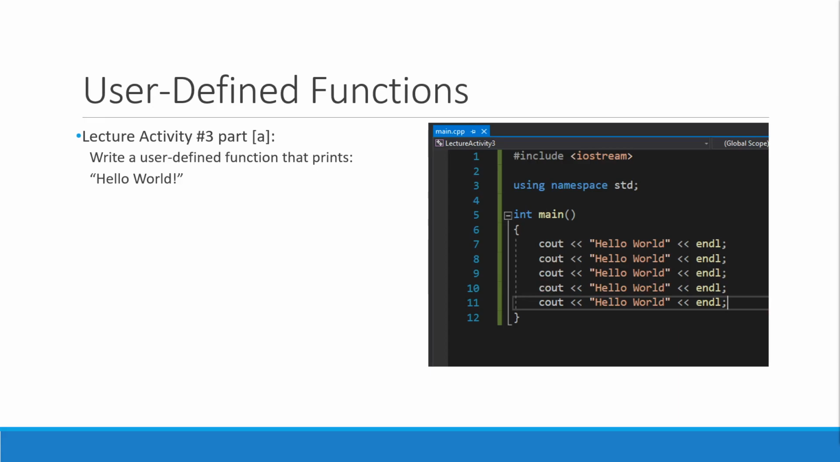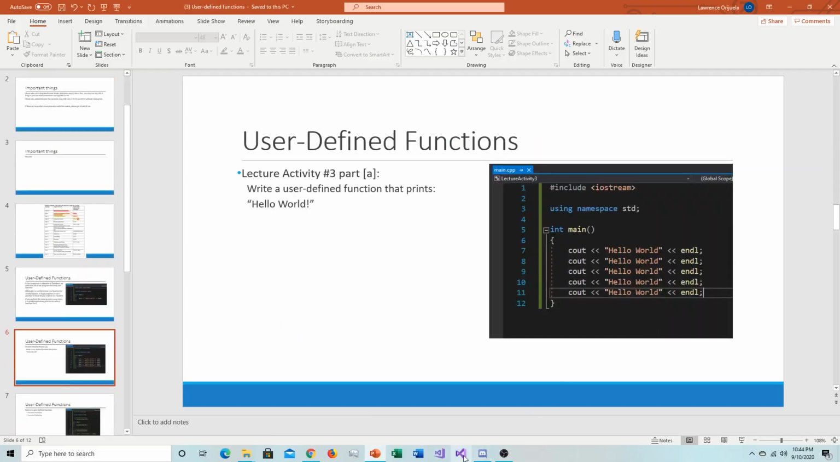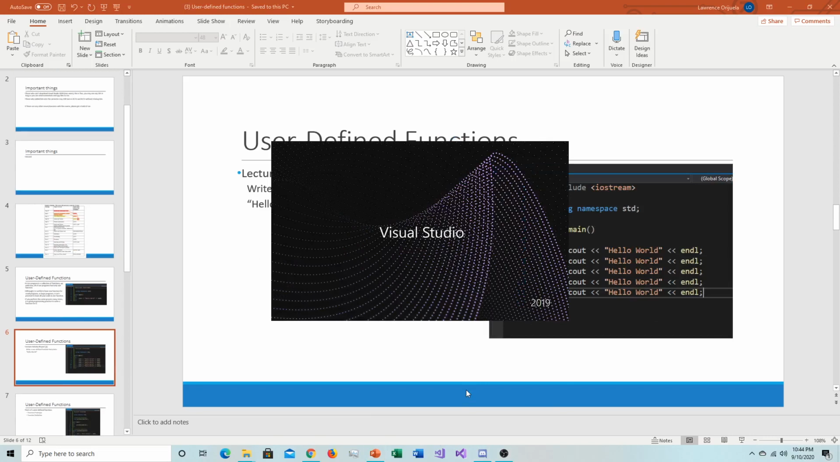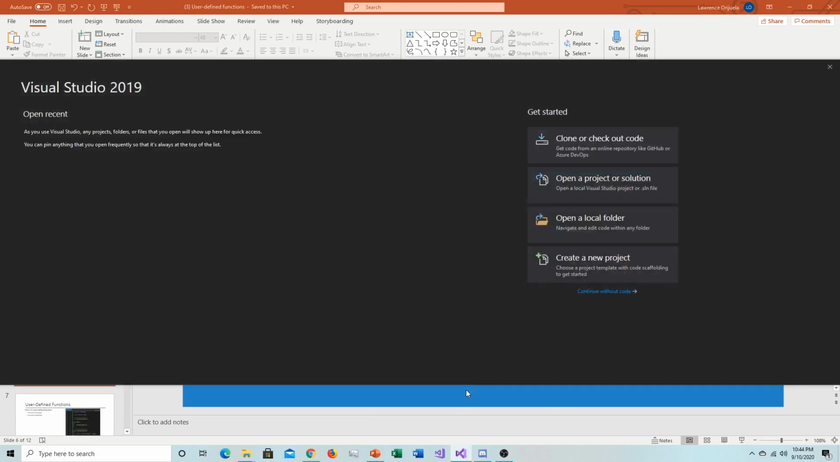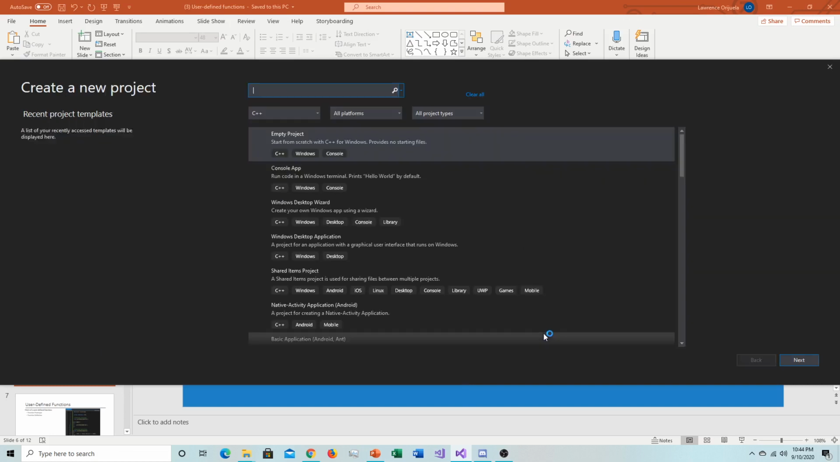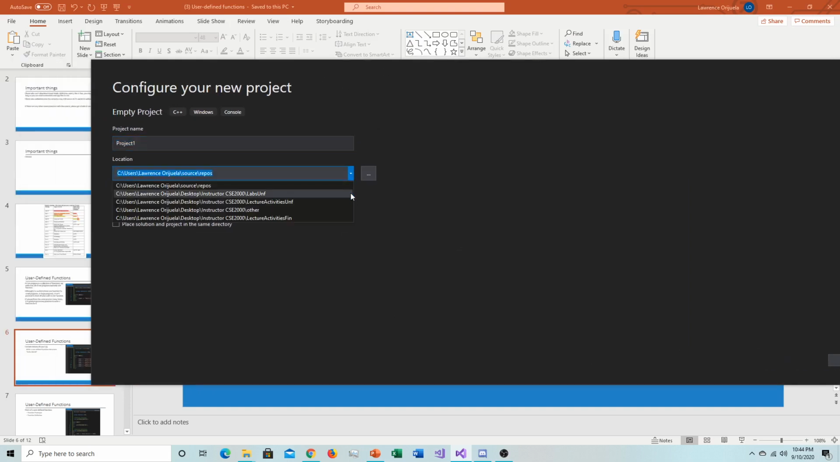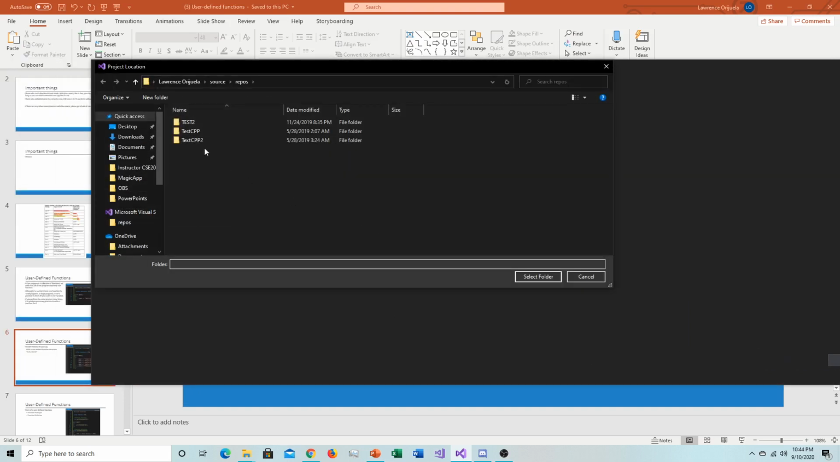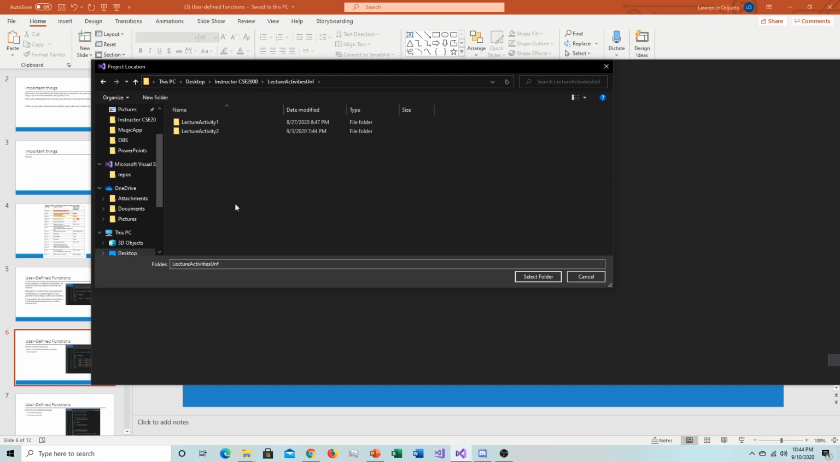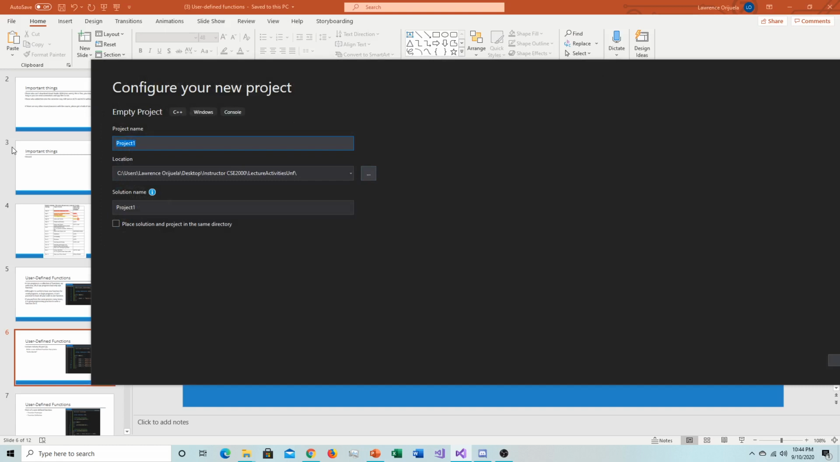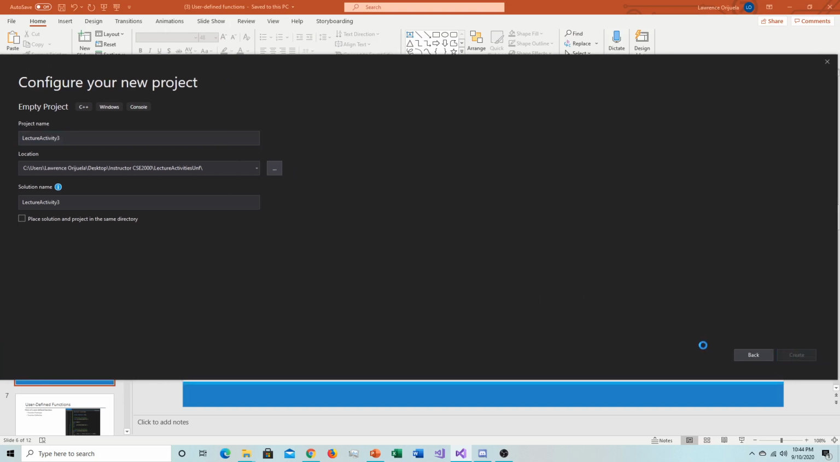Now, I think the best way for you to learn how to write user-defined functions is if you just watch me make one first, and then we pick up from there. So I'm going to click next. I want to save this over, let's call it 3. Create.